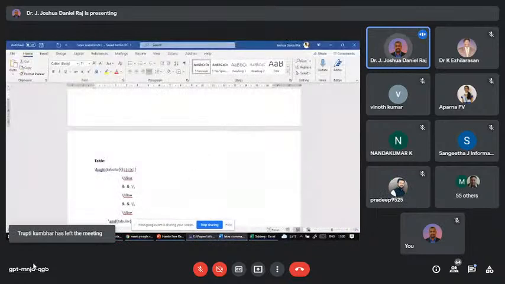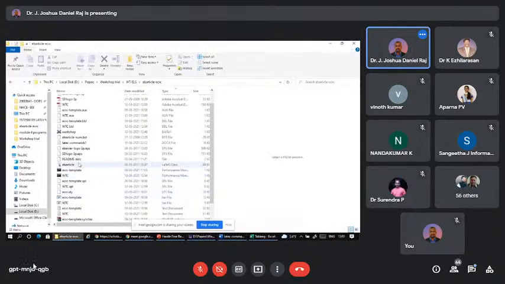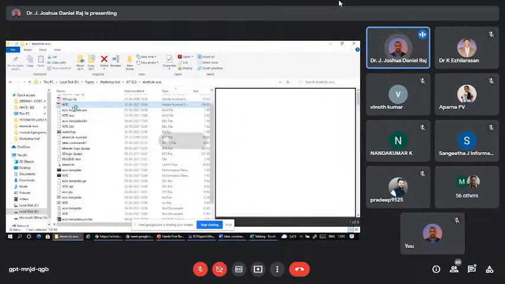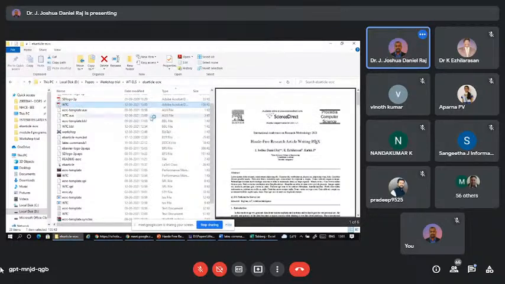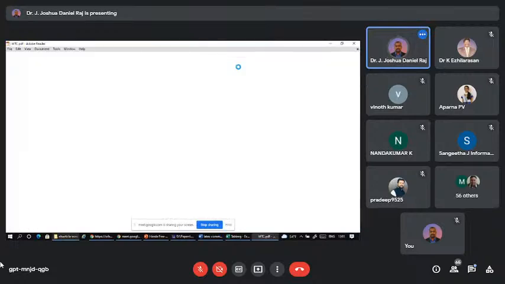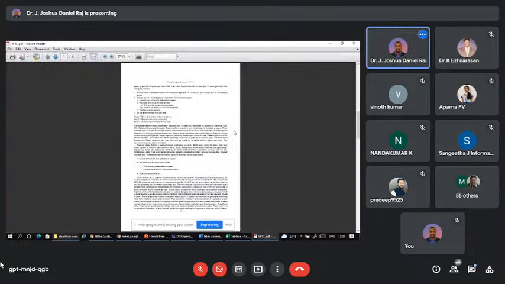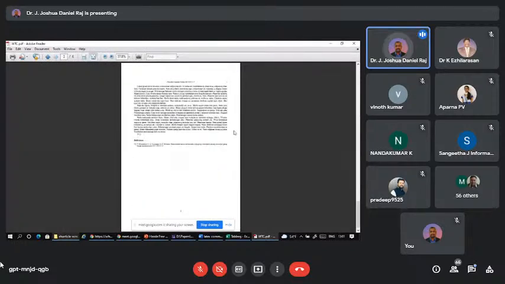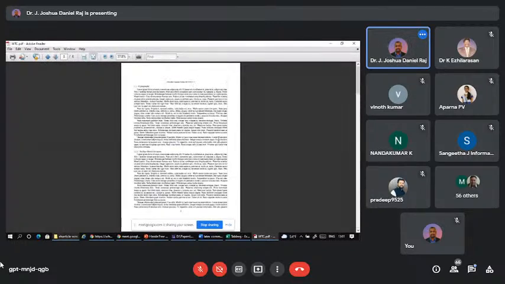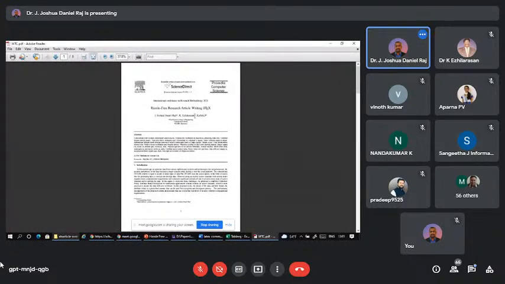Now I come to the working directory. In my working directory, there will be my PDF called WTC. Just open this in your Acrobat Reader. Here comes your journal with all your required details. Is it clear to everyone? Yes.